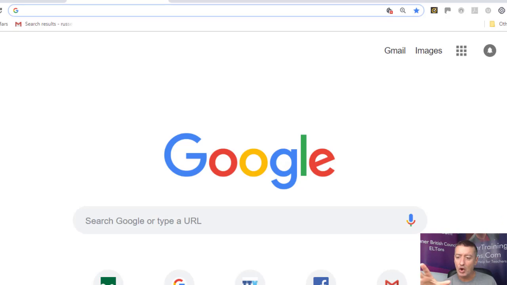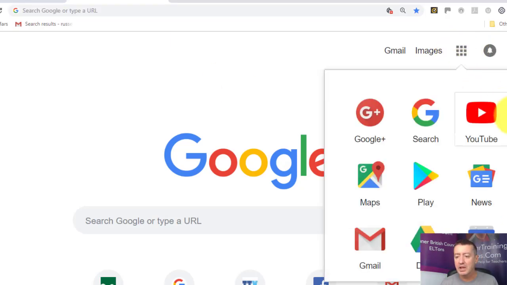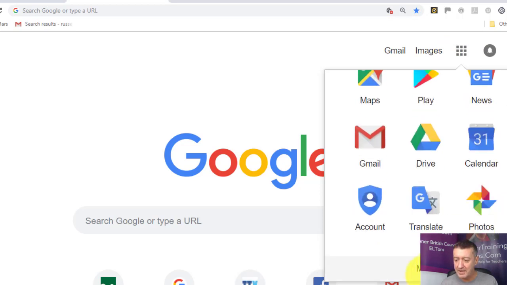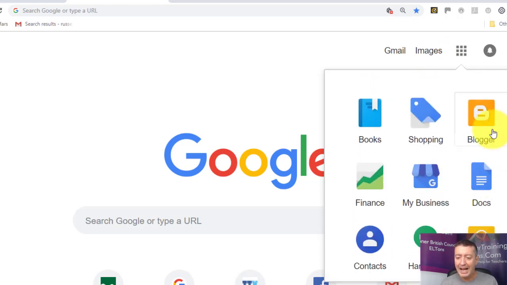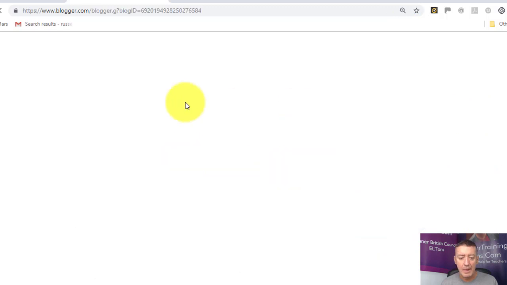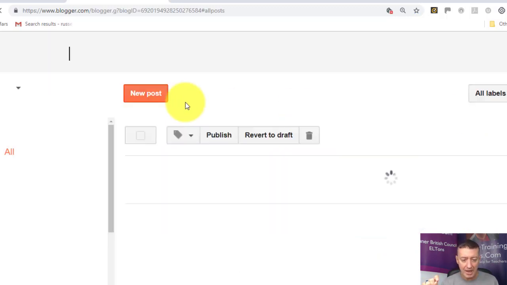Okay, so make sure you're logged into Google. Over on the right hand side you've got your Google Apps. Click on your Google Apps. You will need to come down to More, and then you will choose Blogger. Now my blog is going to open up.